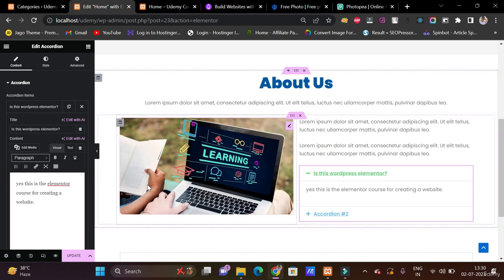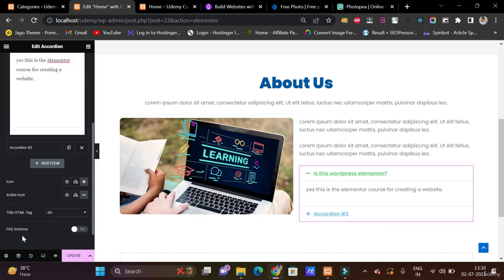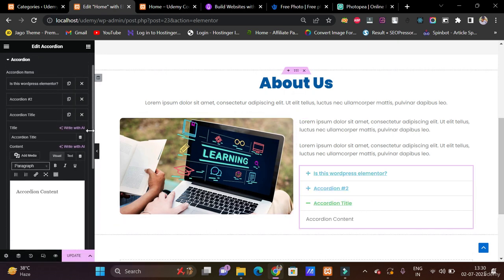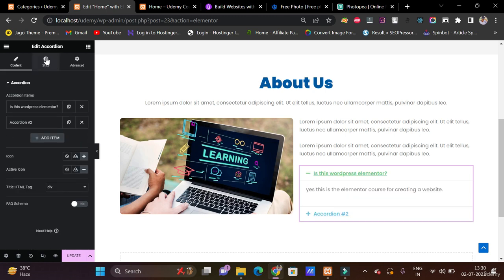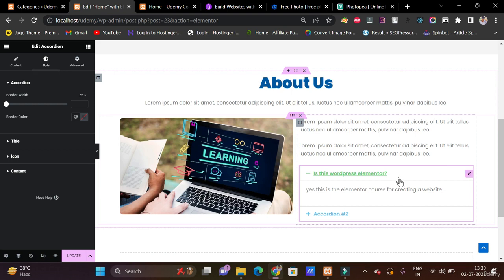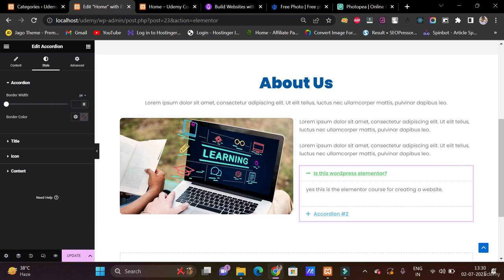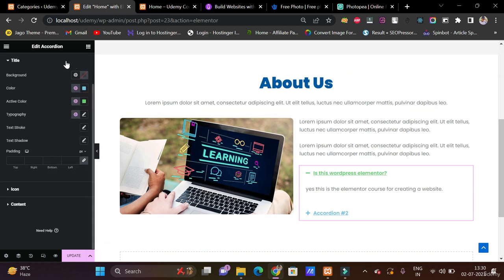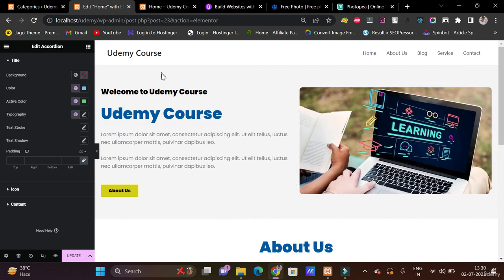If you want to align your icon to this side, you can do it according to what you want. We don't need to change this active color; you can do it from here also. Now in the content section, you can also change the content background, like this or this. I don't recommend this. And you can use FAQ schema. Select yes.